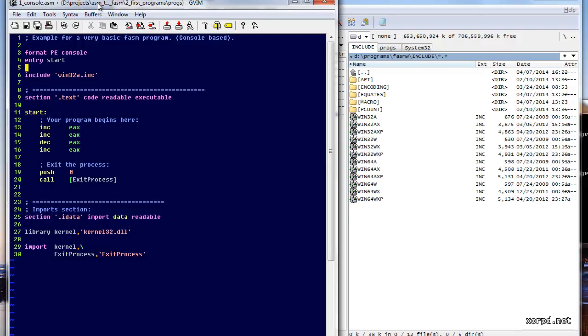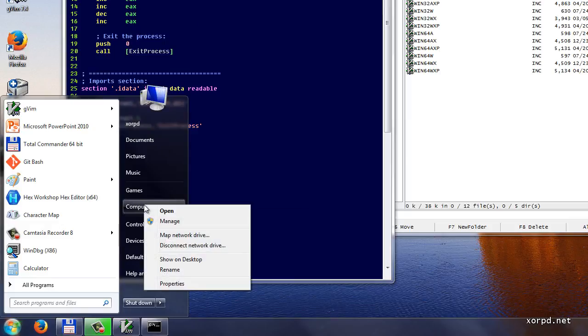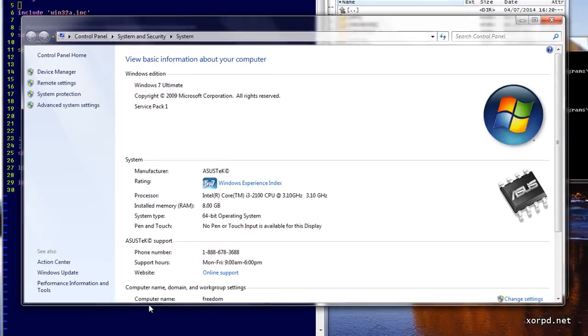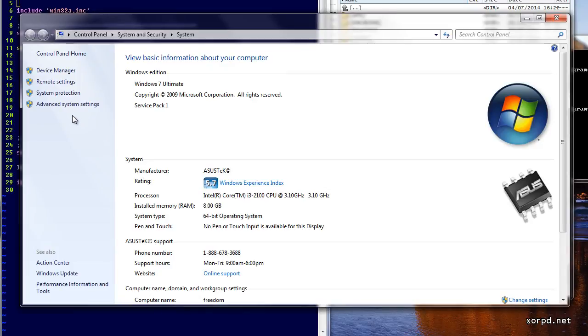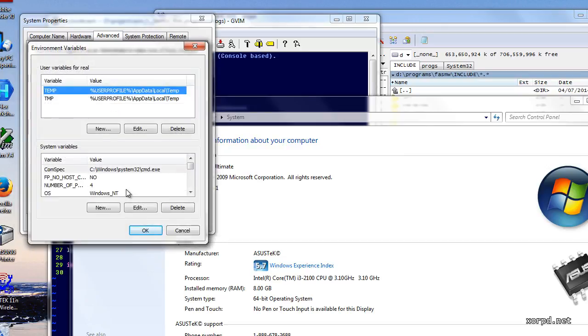To add an environment variable, we begin by pressing the Start key and then right-click on My Computer. Finally, we choose Properties. In this window, we choose Advanced System Settings, and then we choose Environment Variables in the Advanced tab. In this window, we can see a list of the environment variables on the system.